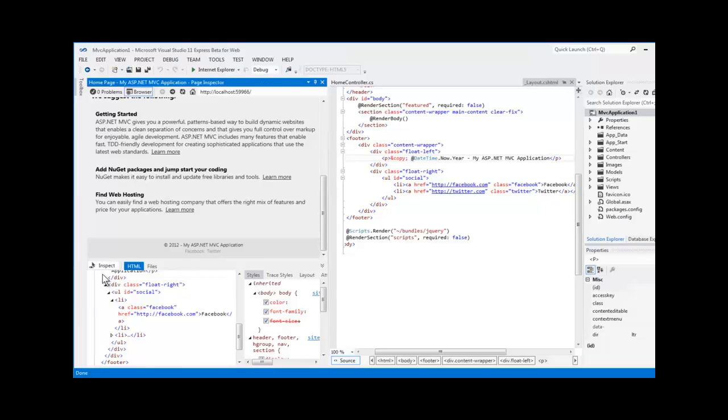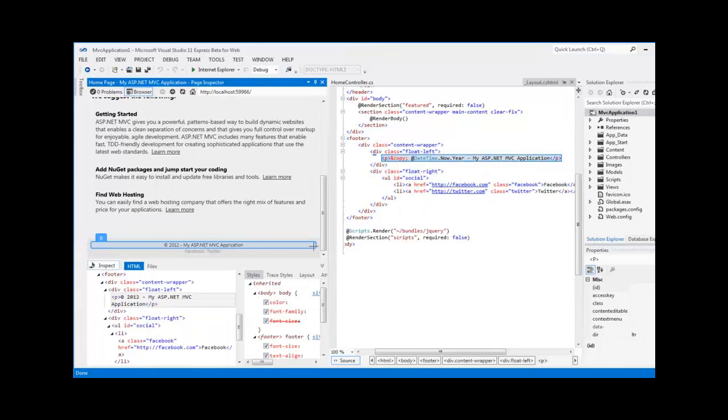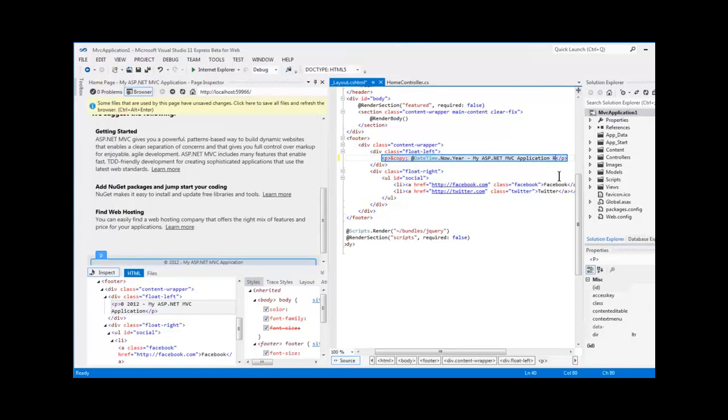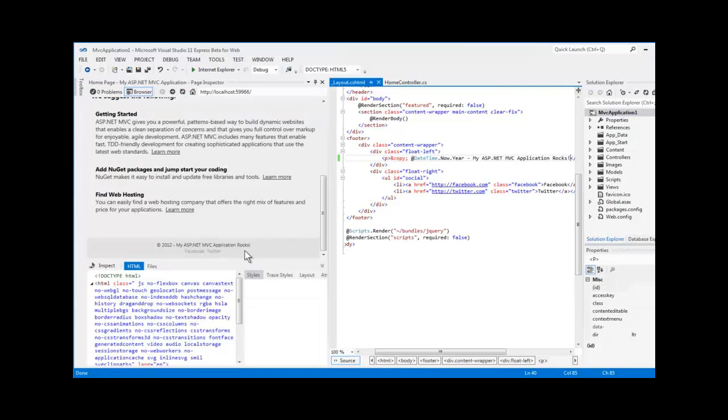Now we'll make a sample edit using Page Inspector. Click the Inspect button. In the Page Inspector browser window, move your mouse pointer over the line with a copyright notice. Page Inspector highlights the corresponding line in the layout file. Add some text to the source. When you add some text, the update bar notifies you that the source has changed. Press Ctrl-Alt-Enter to save the files and refresh the Page Inspector browser. Here you can see that the change has been made.